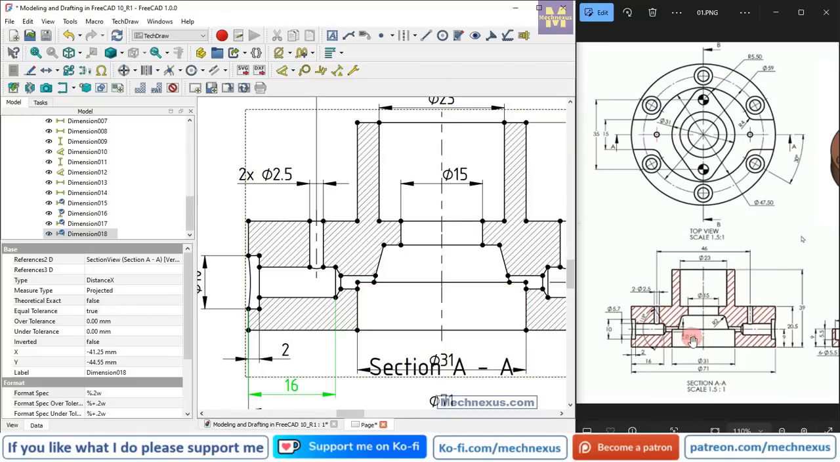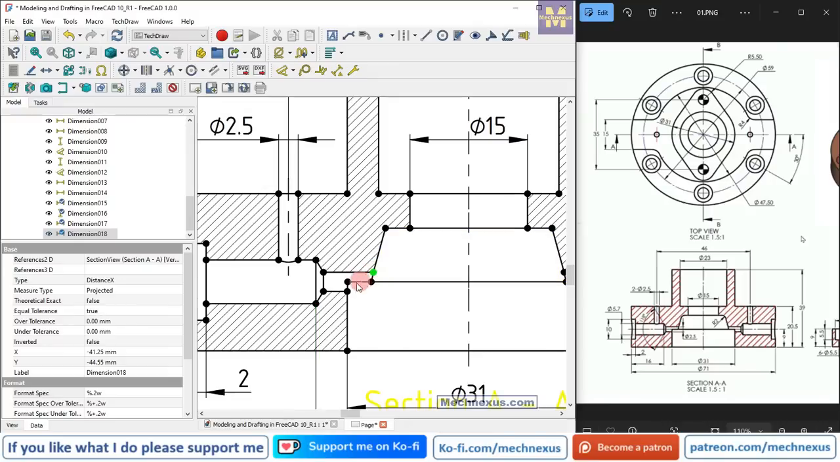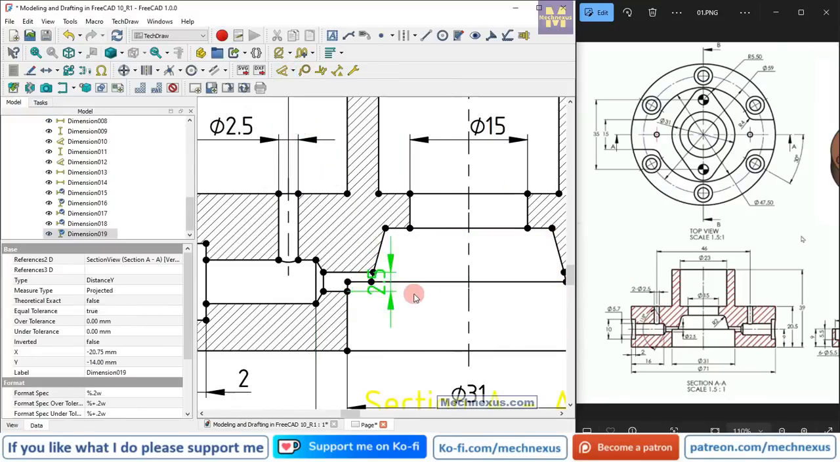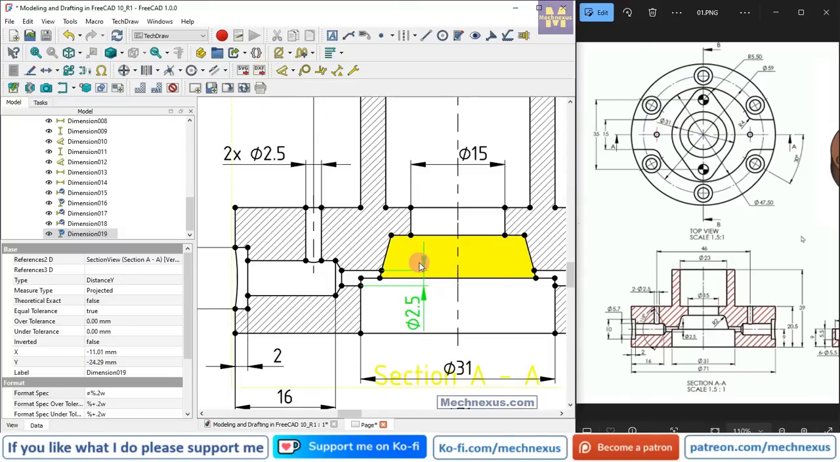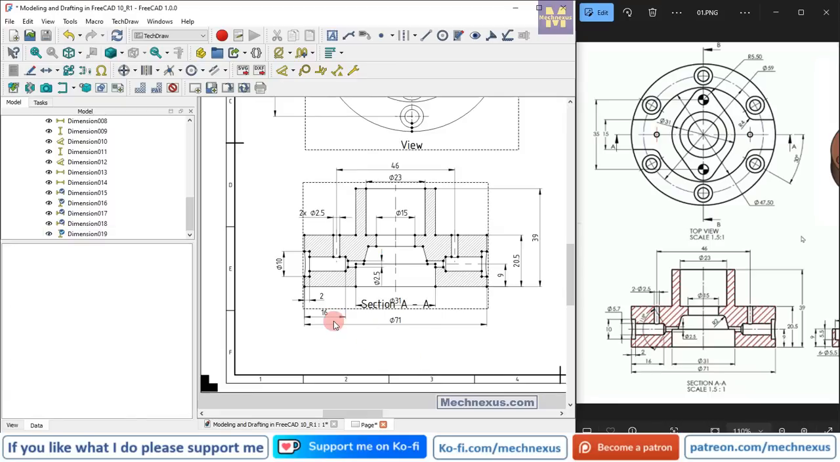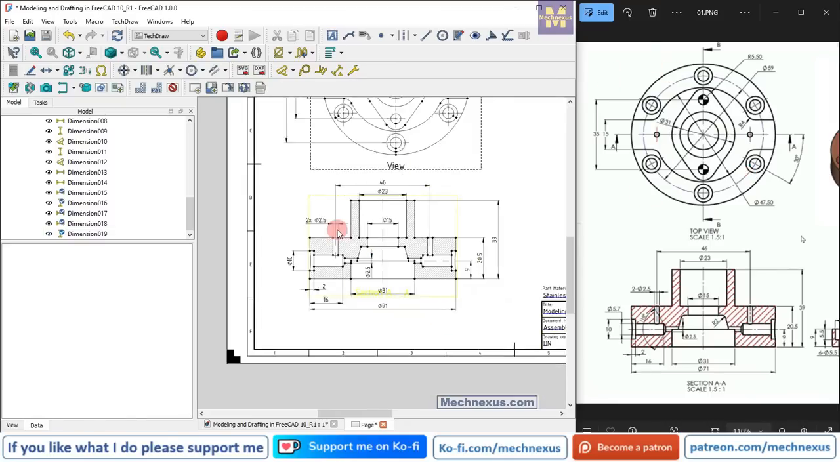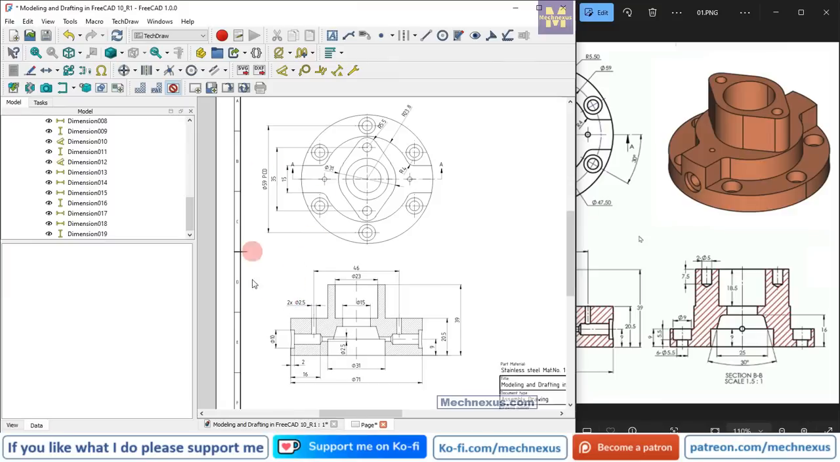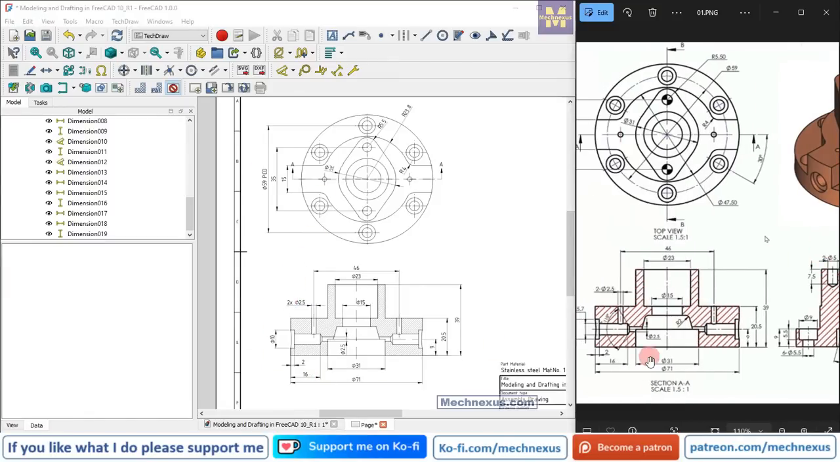And here is a drill size of 2.5, so we will select this cut point and this cut point and add a vertical dimension, and we will add a prefix of diameter. Now let's create one more section view, which is section BB. Now we can easily turn off the frame and see our drawing. So if you see, we have given all the dimensions of this section AA and top view. Now we will create this section BB.